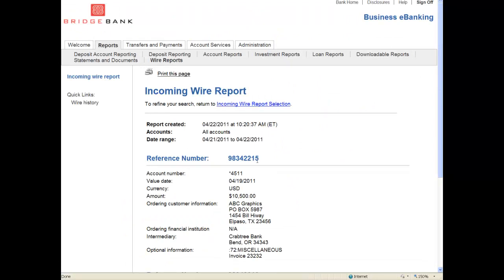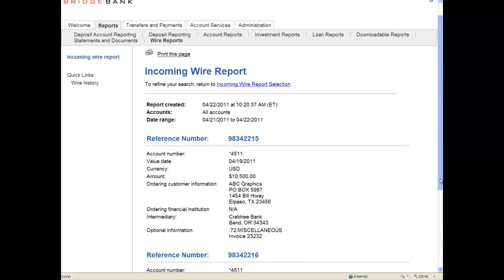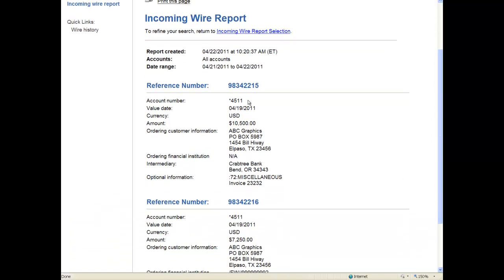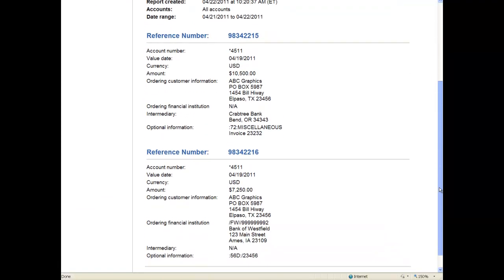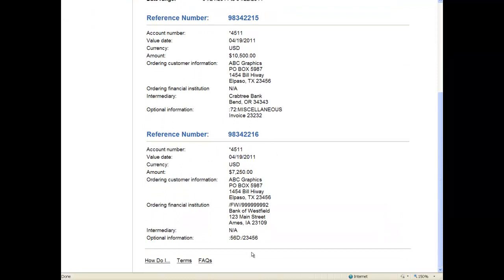The reference number is listed right in the center, the account number that it posted to, the amount, and so on. There's my second incoming wire, where it came from, the Bank of Westfield. As you can see also on the bottom of your screen, the Help button, How Do I, the terms or glossary or FAQs are available at the bottom of most screens as well as the top.